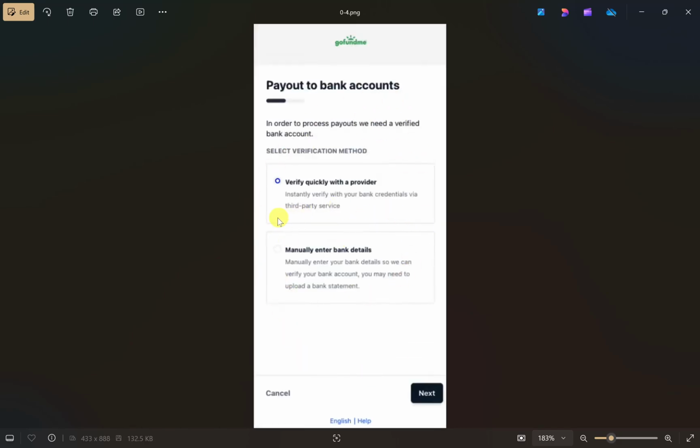Then you need to provide if you want to add your bank with the provider, or if you want to enter the bank details manually. So if you want to choose with the provider, you need to enter your bank credentials, or if you don't have your online banking credentials, you can use this second option. So it totally depends on you which option you want to choose.